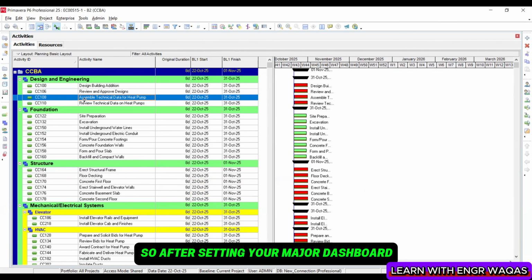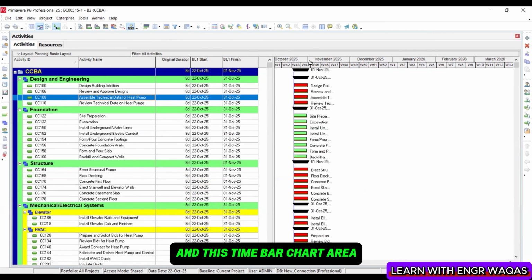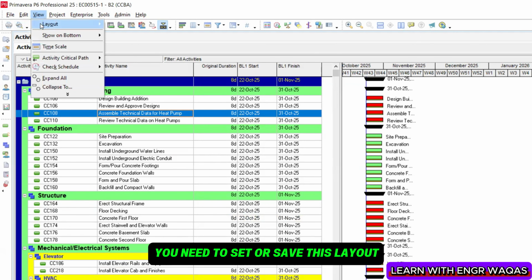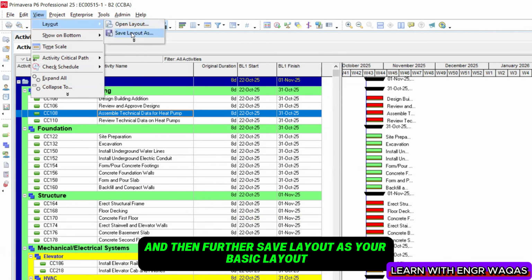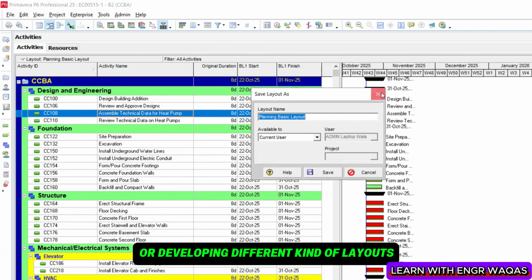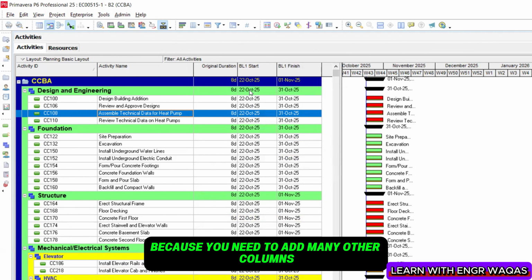So after setting your major dashboard, which is called the Gantt chart, the Gantt chart is basically the combination of the activity table and this time bar chart area. Now after this, a very important thing, you need to save this layout. Click on View, Layout, and then Save Layout As your basic layout. What is the benefit of developing different kinds of layouts within Primavera P6? Because you need to add many other columns based on your cost.